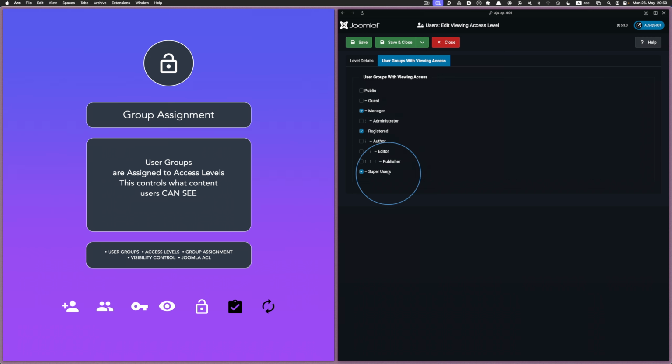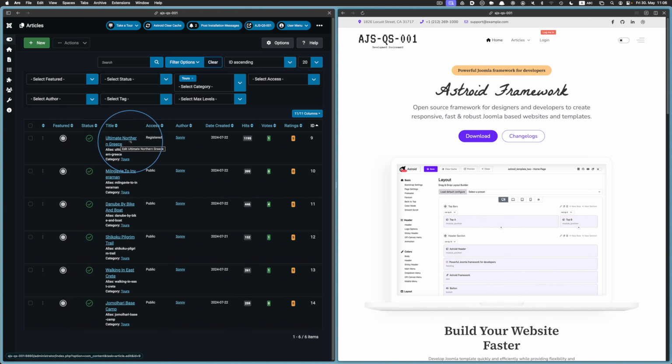We've created our registered user account, our test user, and we've reviewed how user groups and access levels connect. Now, let's test how our new test user experiences the site, especially regarding the visibility of our Ultimate Northern Greece article. Building on our earlier demonstration, where registered access concealed the article from guests, we've once again set the Ultimate Northern Greece article to registered in the backend in the access section.